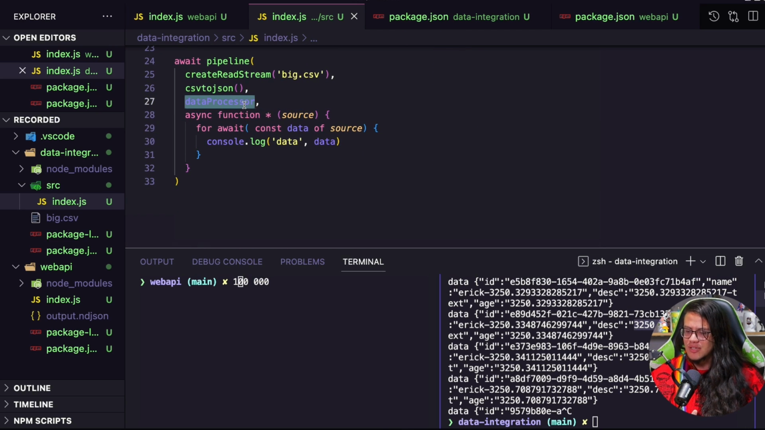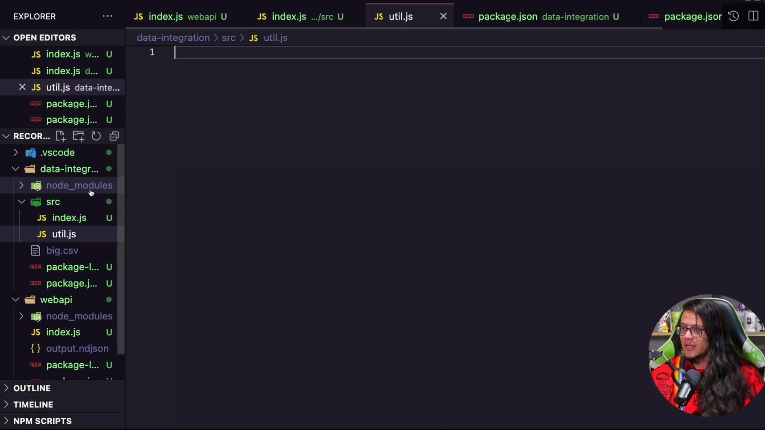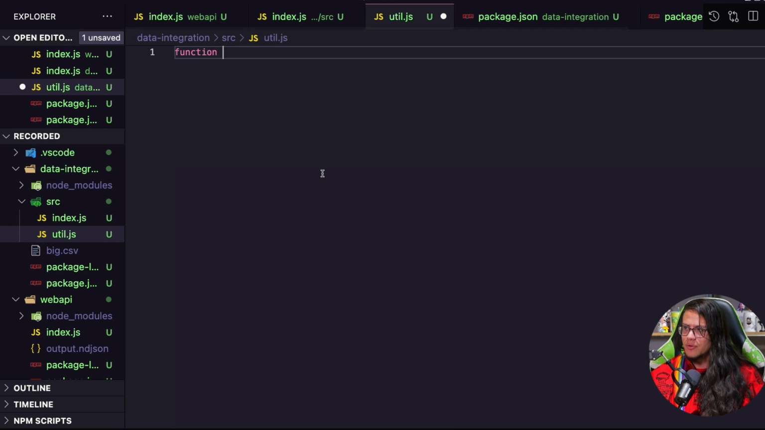So our data processor is there, it's working fine. But I want to fix up this log right now. So let's create a new file here. I'll call it util, and I will create a function called log. Okay, so now every log that I publish is going to be always on the same line, so you can monitor how many items have been processed.